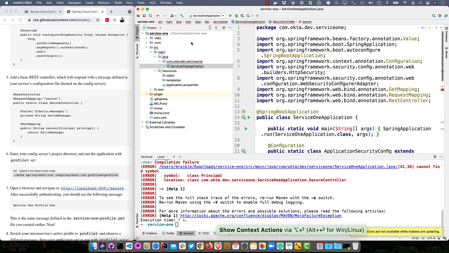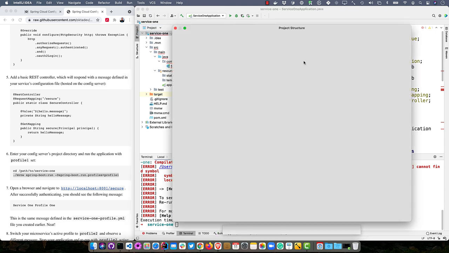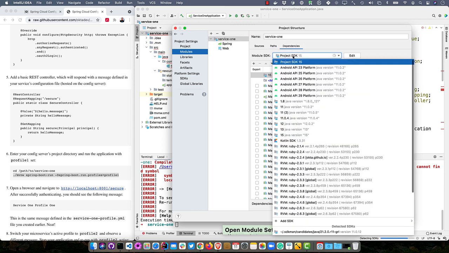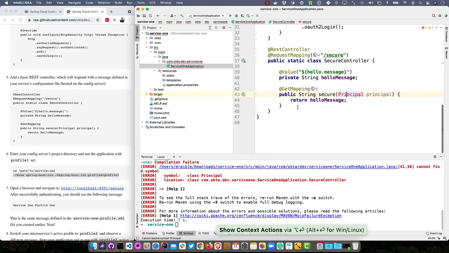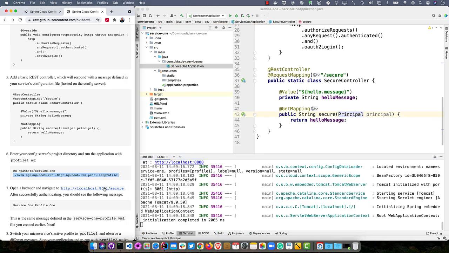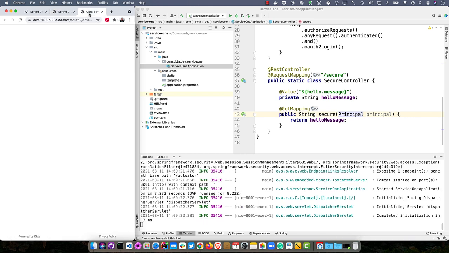Principal, I don't know why it doesn't like Java 15, but let's go ahead and open our module settings here. And it says it's using, well, we'll change this to 11. So we import it from Java Security Principal, and now we should be good to go. So once that starts up, we can go to this 8001 secure endpoint.